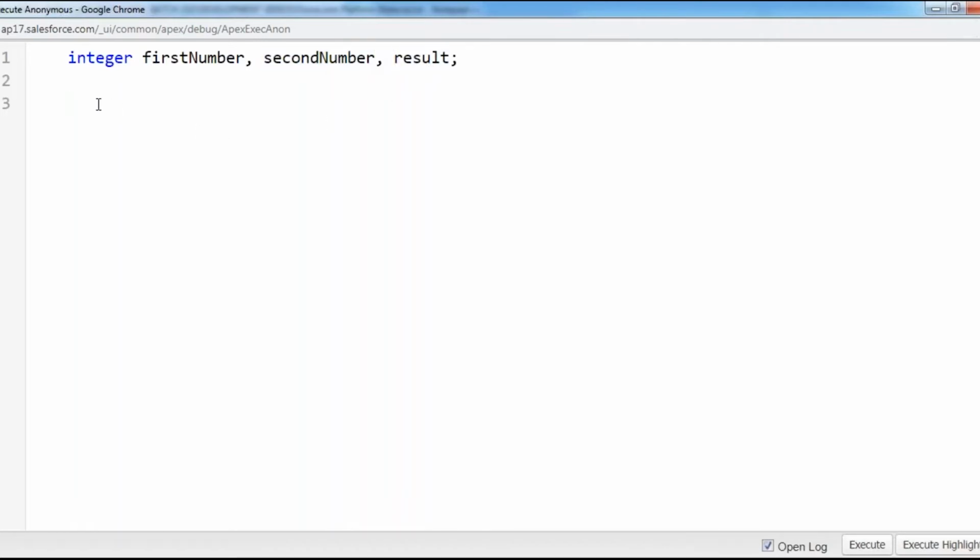Now, next. To perform the operations, we have to assign some values, right? In these variables, the default value is null, so we can't do any other operations on that. If I perform operations on null values, the result is also null. So I want to assign some values to these variables.